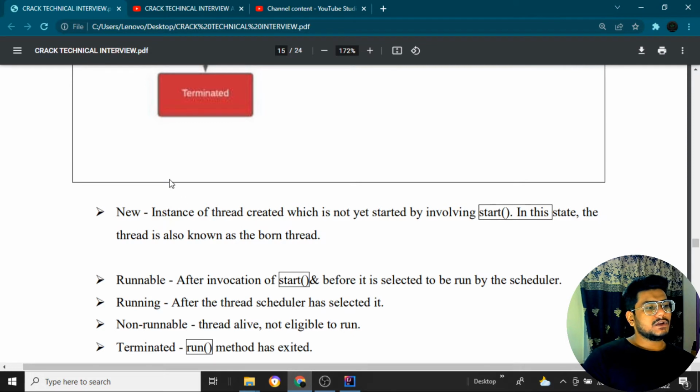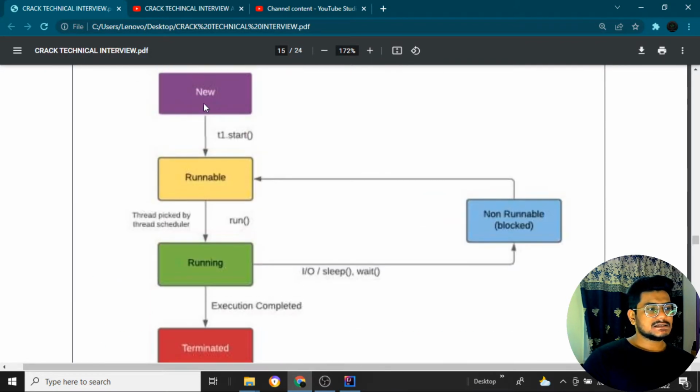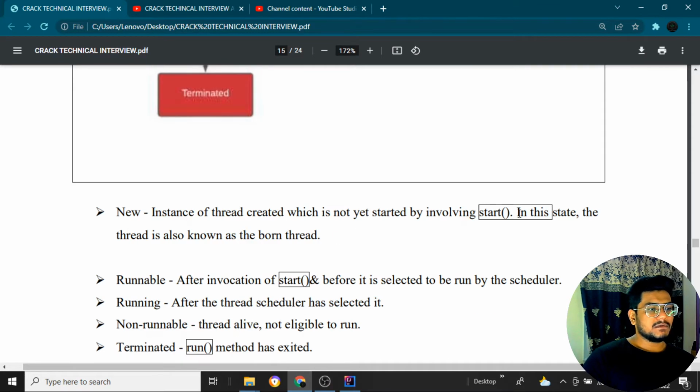So you can see, new is an instance of the thread which has not yet started. It is not yet started; once it starts, things will happen. In this state, the thread is also known as a born thread. At this stage, the thread is in the newborn state, before start is invoked.